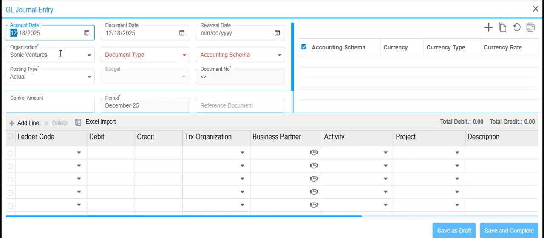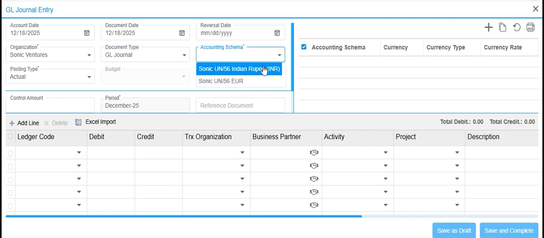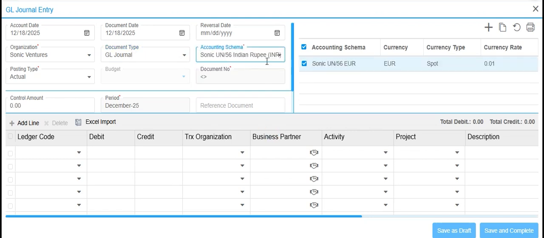Select the organization for which you want to create this journal. Next, choose the document type. Then select the accounting schema. Here, I am selecting an accounting schema with currency INR. Another accounting schema linked to this organization will be automatically saved. Select the posting type as actual.